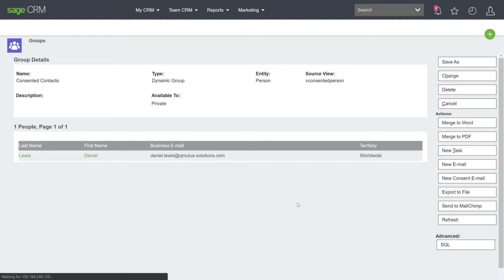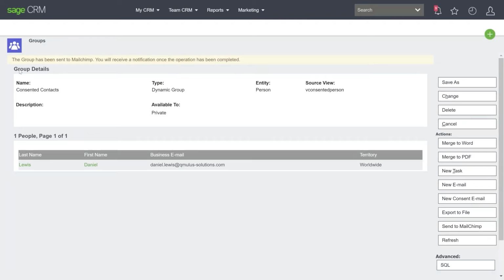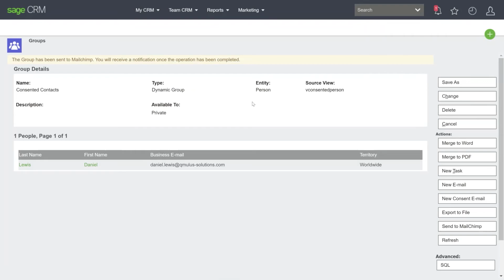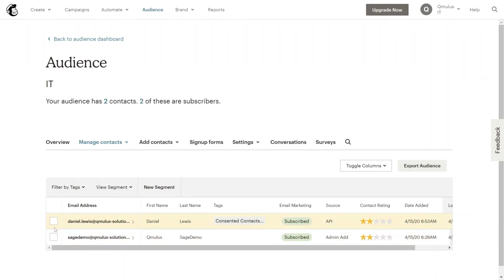I can now, as before, send this group up to Mailchimp so that it can be used by the Mailchimp campaigns functionality of Sage CRM. Once the group has been sent up to Mailchimp, a notification is also displayed in the notification section, showing us the details of how many contacts have been uploaded. If we now go back to Mailchimp, we can see that the CRM contact record is sitting in our Mailchimp audience, and we can see as a tag the group the contact has been uploaded against.